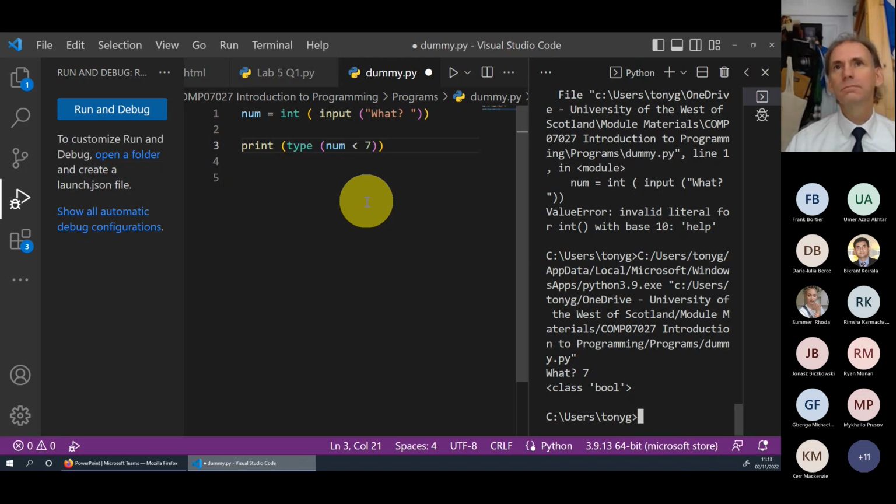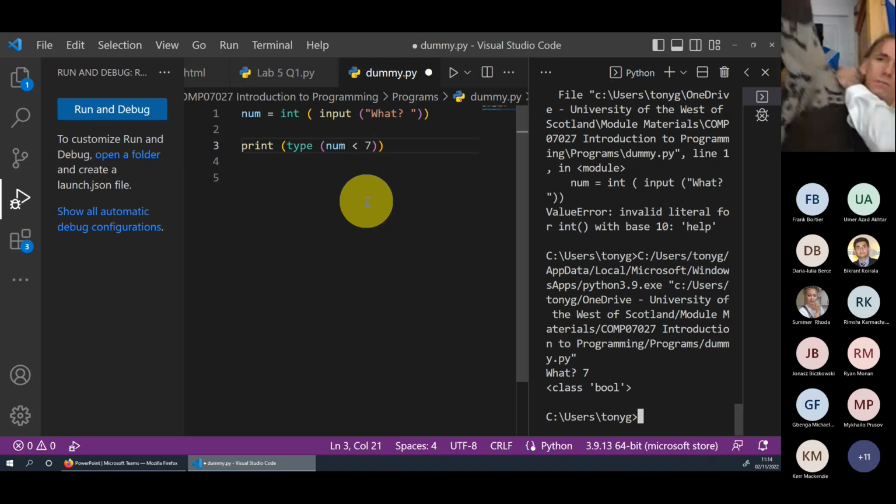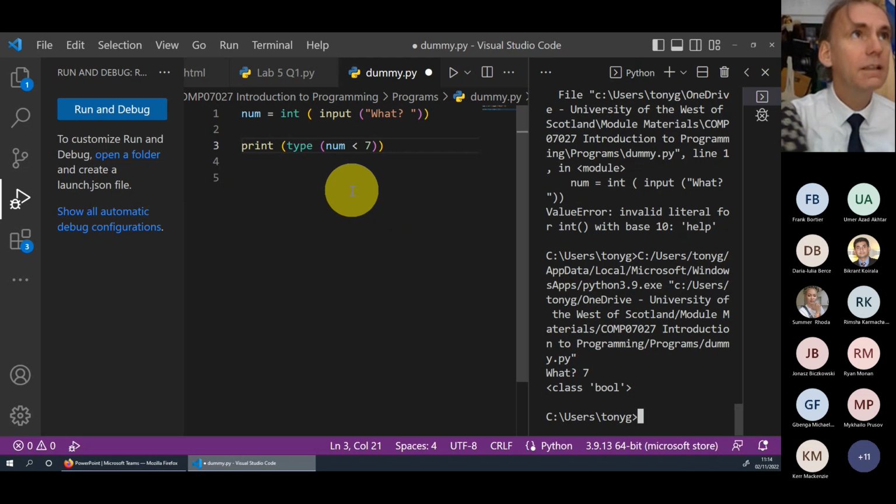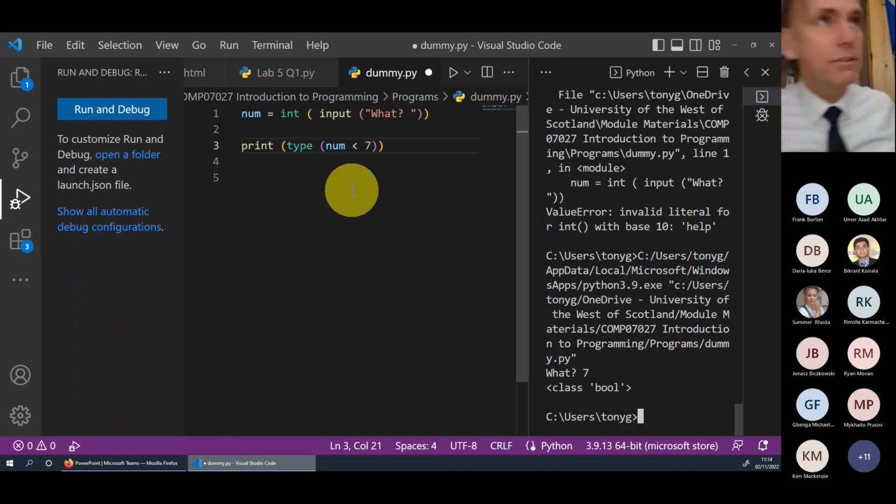Can I tell? Yeah, go for it. We have the mathematical comparison with the number 7, which by default makes it a bool type of data. Yep. So within those purple brackets, what we've got isn't just the number anymore, it's a comparator. Is num less than 7?